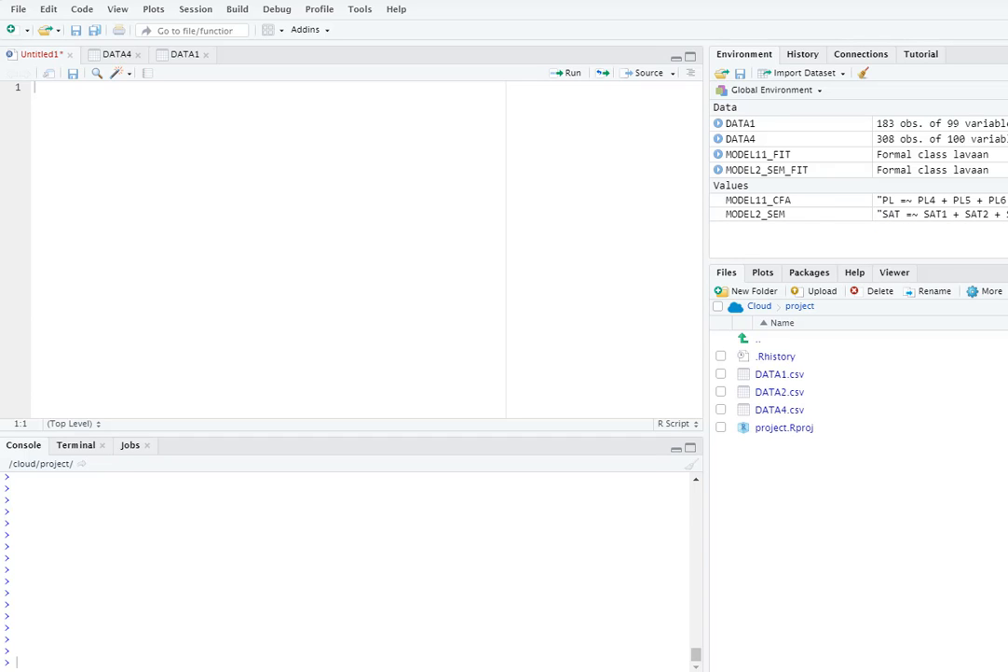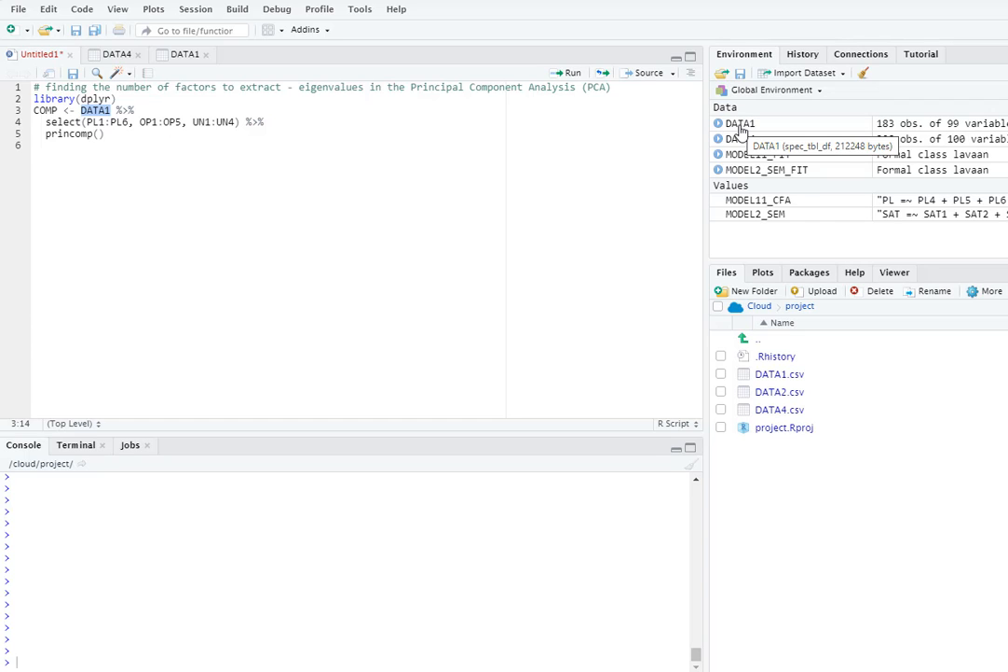First step in this EFA is to determine the number of factors in the model, and we will do that using something called PCA, Principal Component Analysis. In R, it requires the dplyr package because we use a select function. Okay. So start with the dplyr package. Make sure, since we use data one, that data one is actually loaded in your global environment.